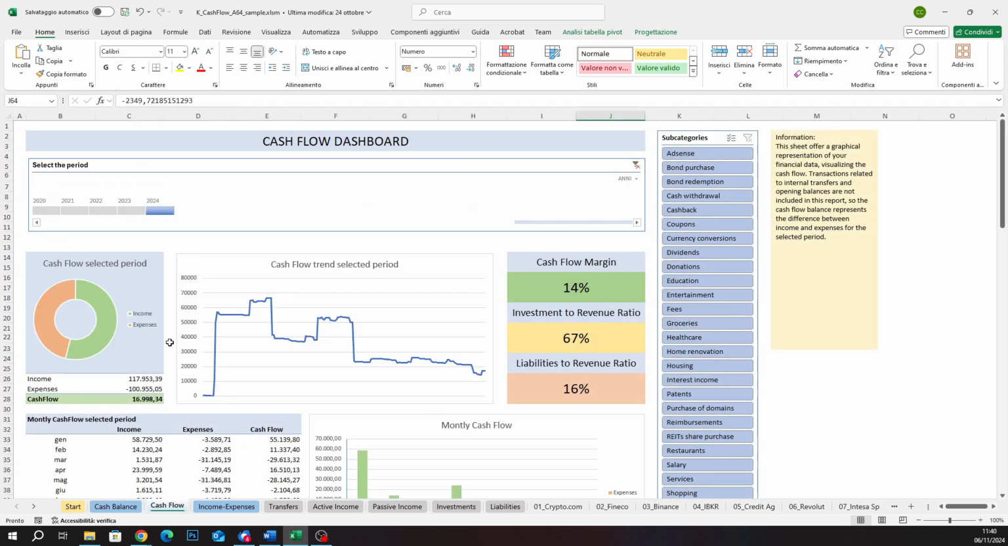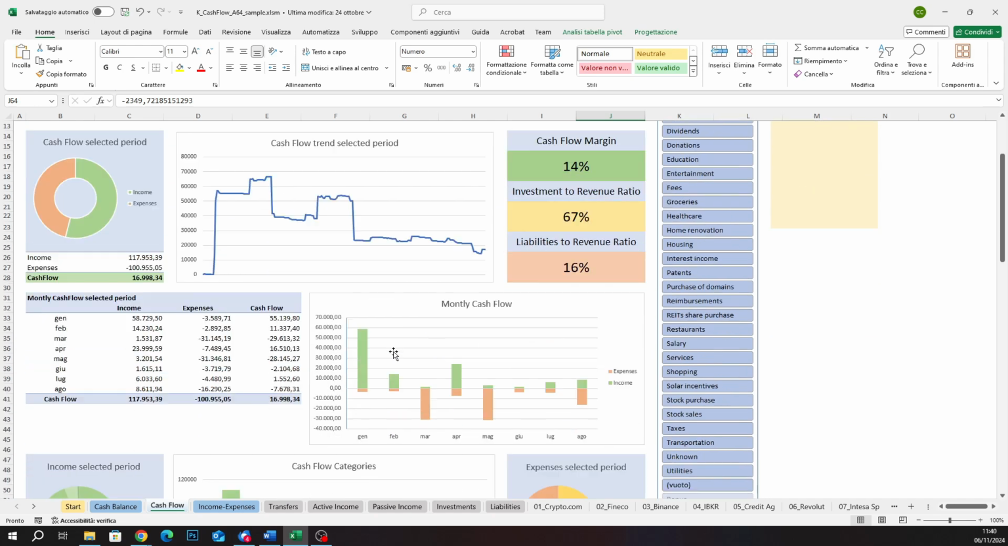The tab Cash Flow is the core of the file, where all cash flow statistics are. You can select the time period you want to view. It shows the cash flow result and its trend for that period, along with the impact rates of investments and liabilities on total income. The cash flow is also broken down monthly, with a clear chart showing month-by-month cash flow results.